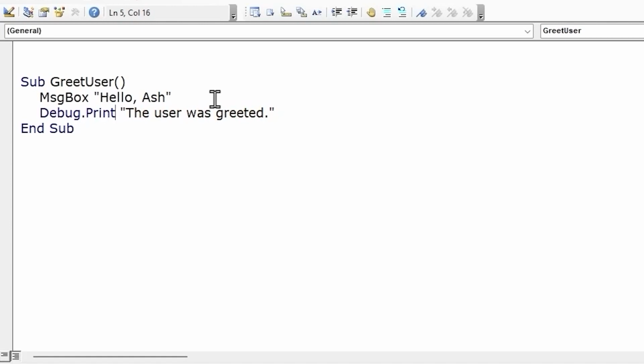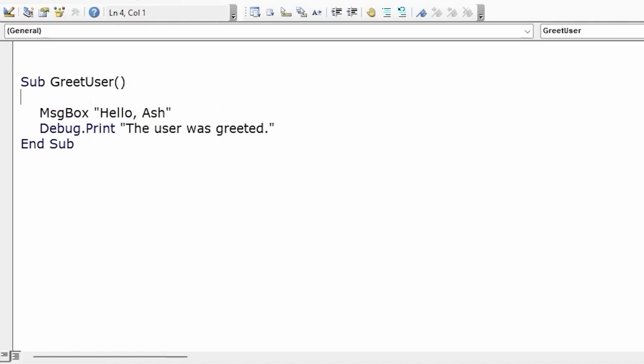Comments are lines of text that are ignored by the macro. They are only for our reference, and we can add a comment by adding an apostrophe and then the text. So let's press enter, Tab, and apostrophe, and add in a comment that tells us what the next line of code is about to do.